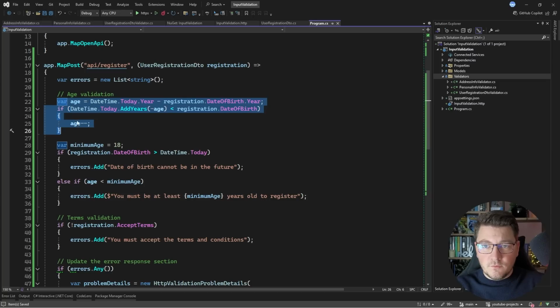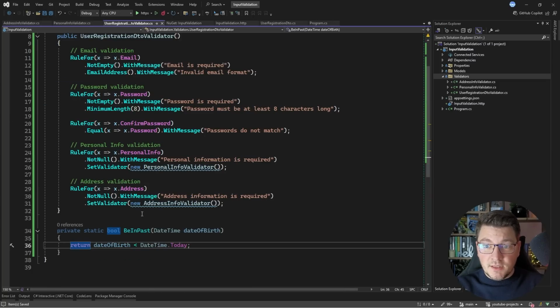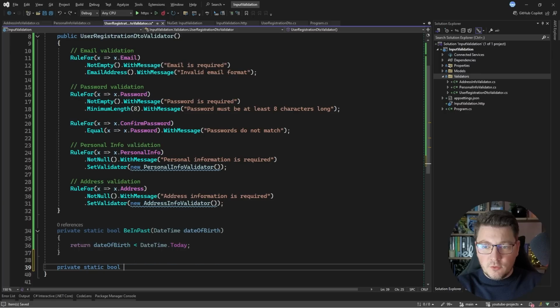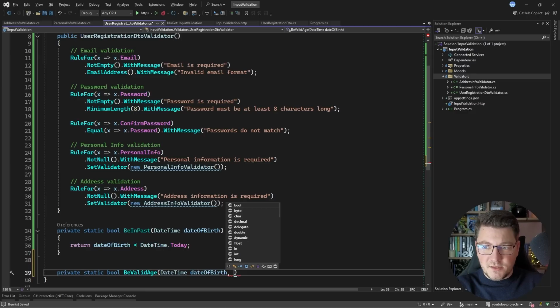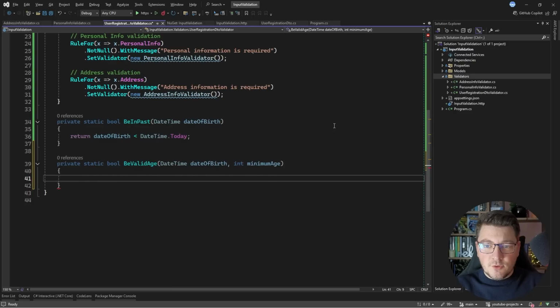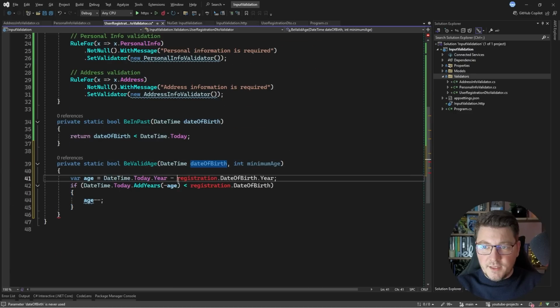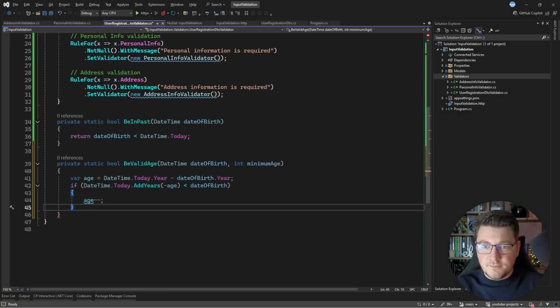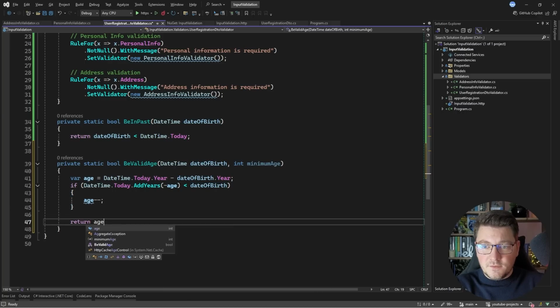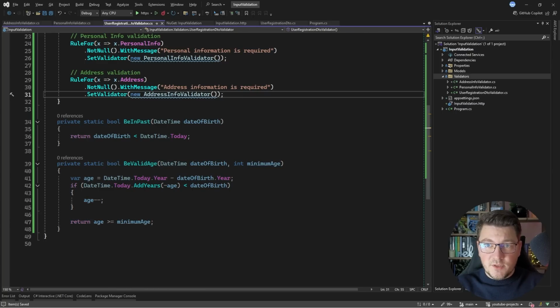Now let me grab the code for the age validation, and let's create another helper method here, which I'm going to call BeValidAge, and you'll see why I'm using this naming convention. Let's say I have a dateOfBirth as the argument and an integer field representing the minimum age. I'm just going to drop in the code that we had in our minimal API endpoint and replace the dateOfBirth reference. And then this should return true if the age is greater than or equal to the minimum age.